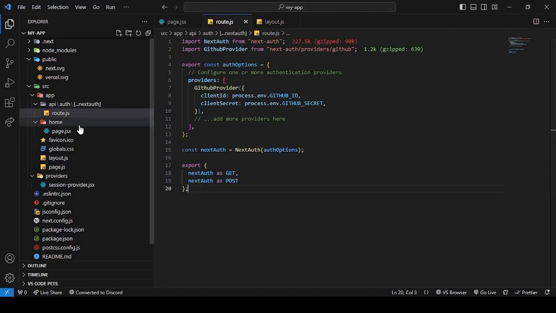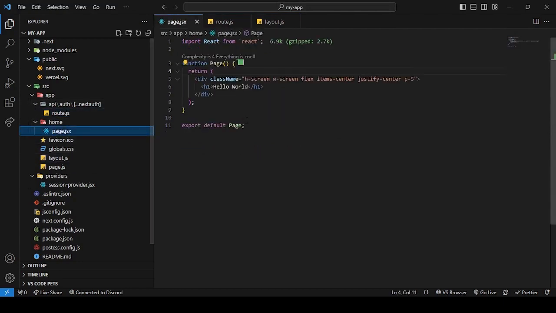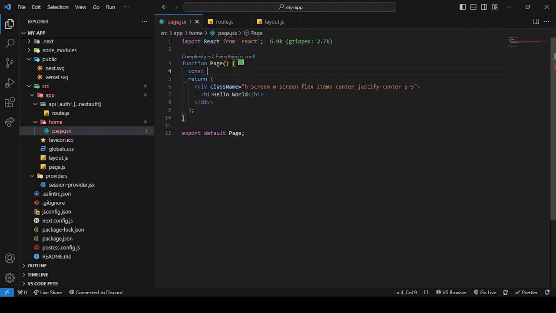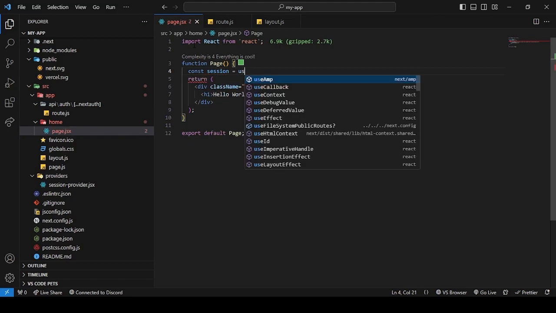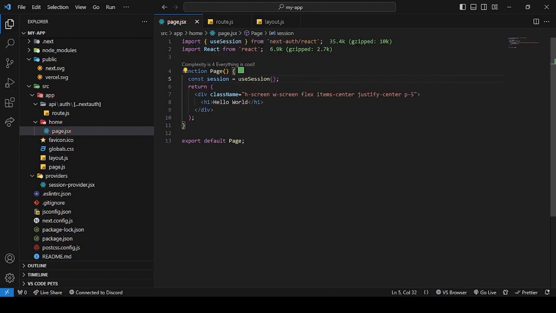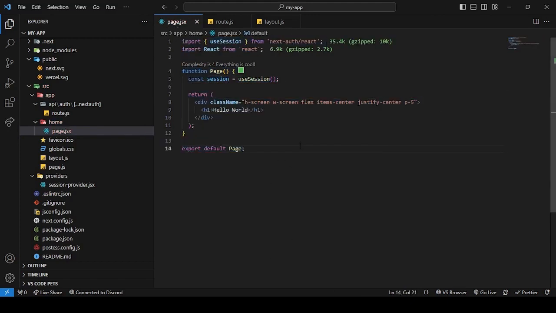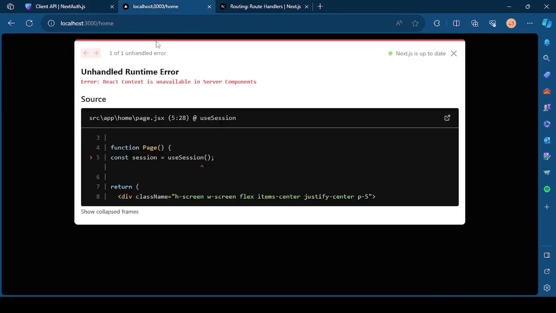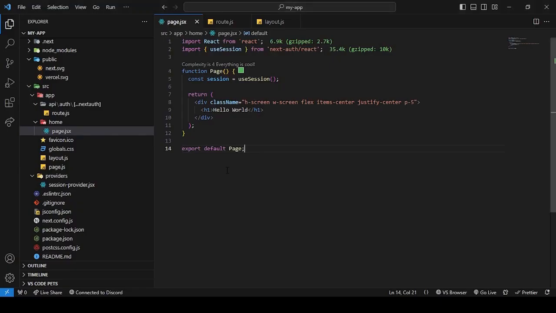We're gonna go over to our home page. Now this is a server component at the moment, and you will see why. When I try to use the useSession hook here, it will give me an error. It will say React context is unavailable in the server components. So we're gonna use the useSession only in a client component.